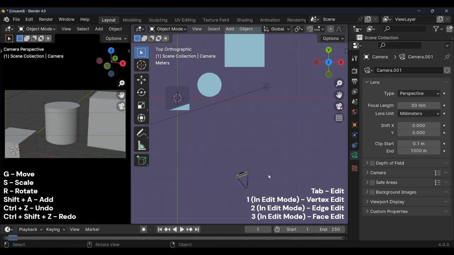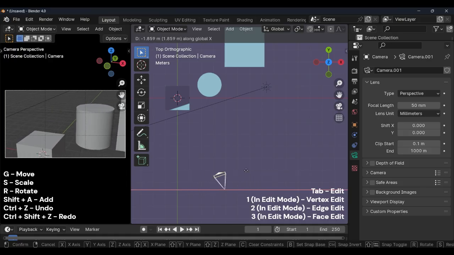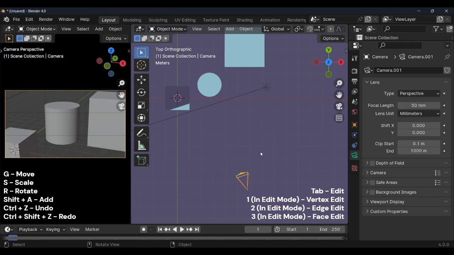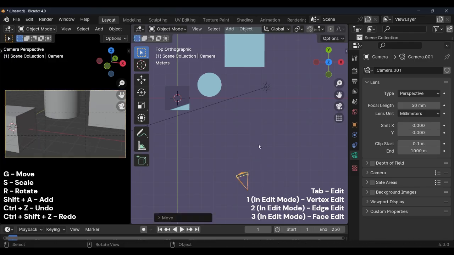And then if you wanted to move the camera, if you hit G and then you hit X, you can move it along the x-axis. If you hit G and Y, you can move it along the y-axis. If you hit G, Z, you can move it along the z-axis.